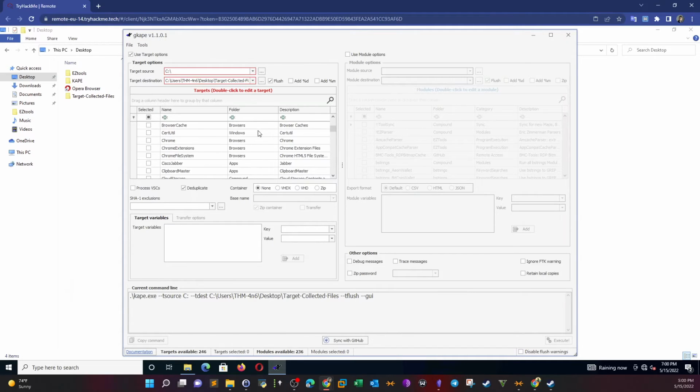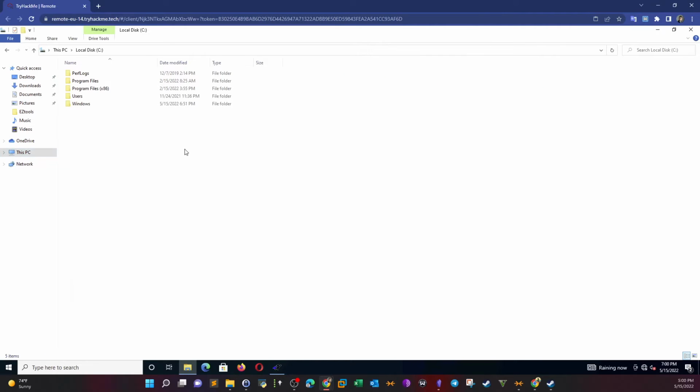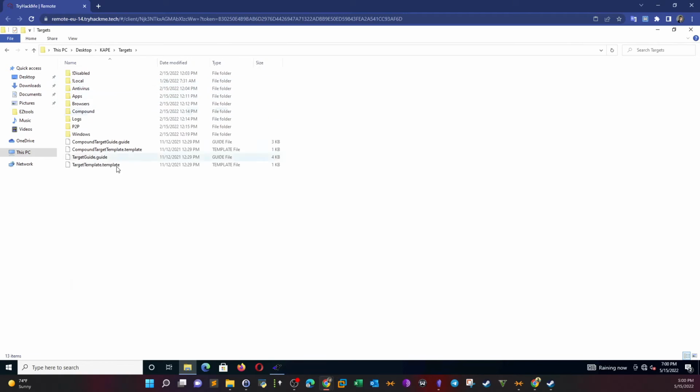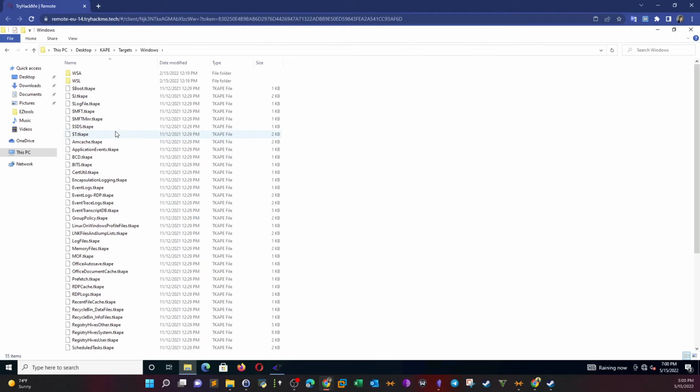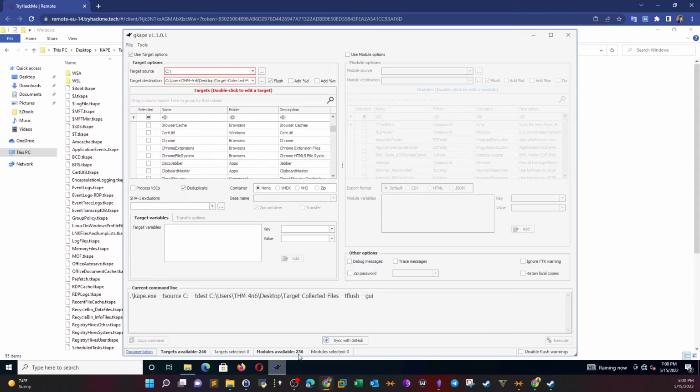All of the targets in the list here, as you can see, you can find them under the targets, and they are categorized. So if you want to add targets to Windows, you can go ahead and follow the instructions to create a new .tkape file. The new target will appear in this list. Okay, now for the challenge of this video, let me show you the challenge.